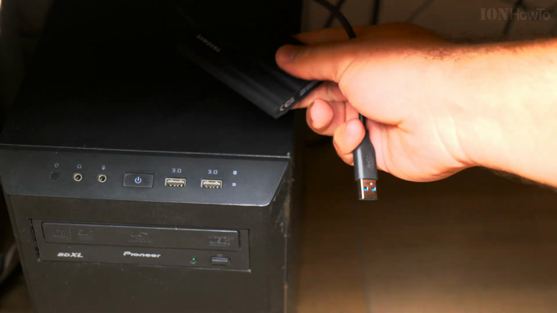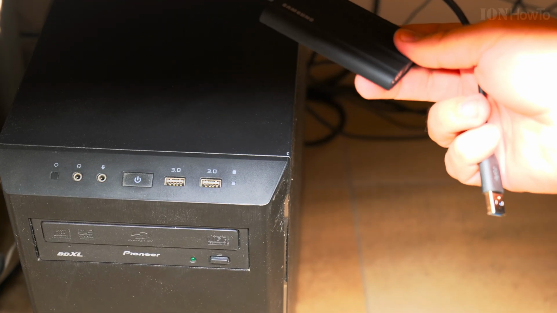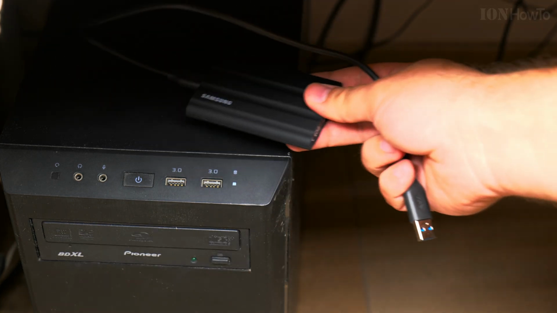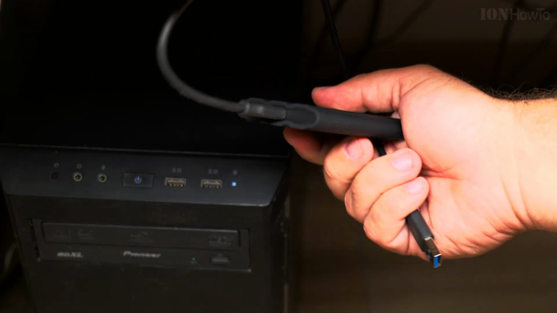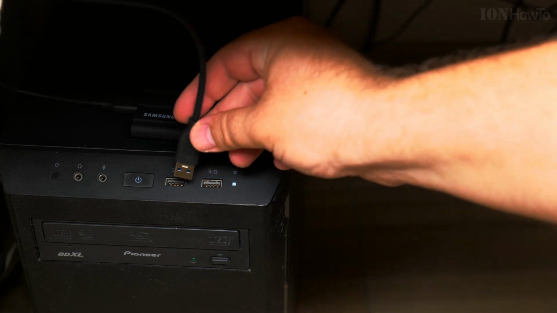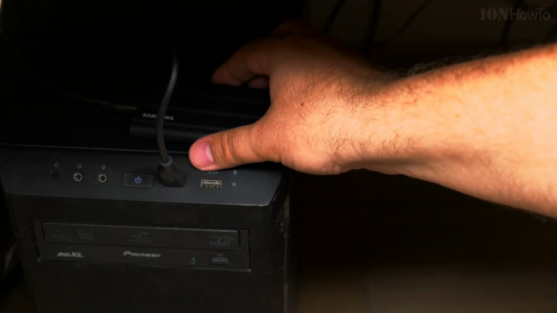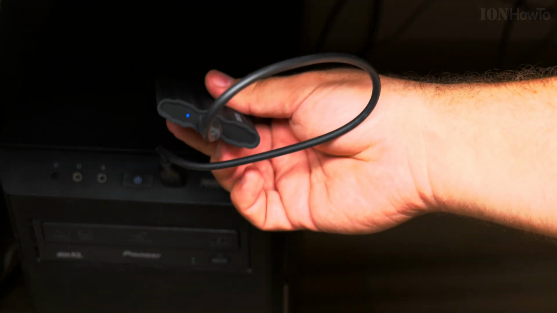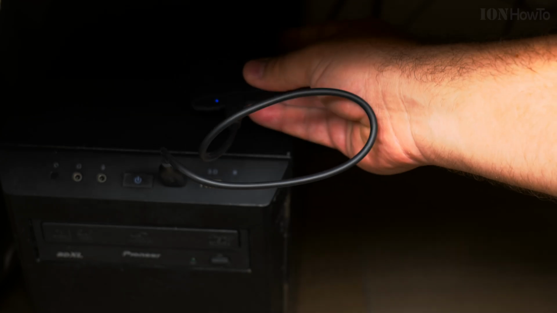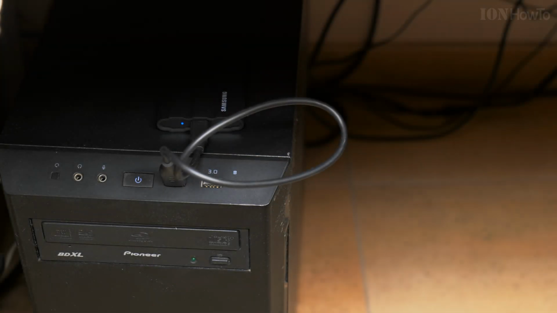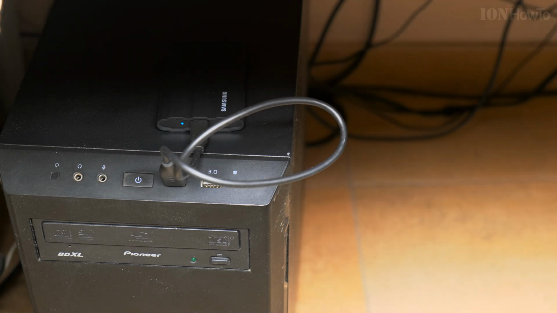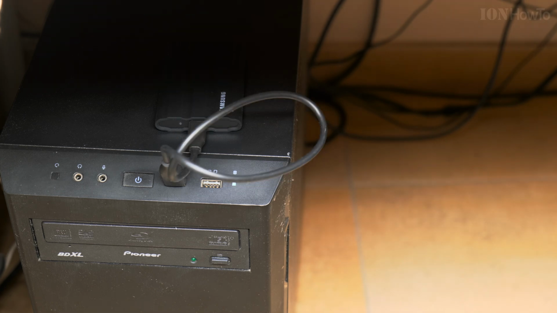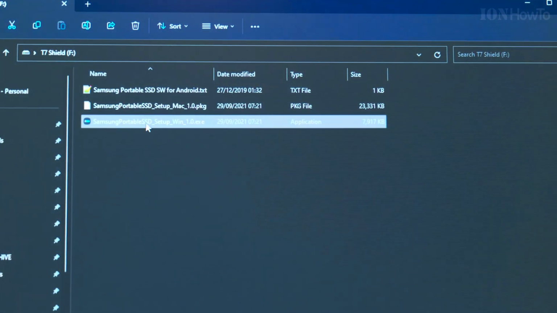It's really tiny, it's so small. Let's plug it in and see what happens. So it's really so small. So I put the blue light. Something still blinking, or okay, Samsung portable setup.